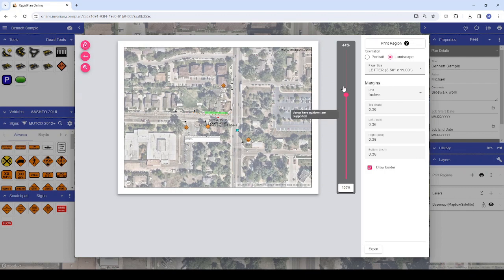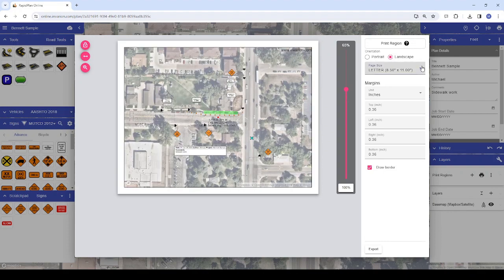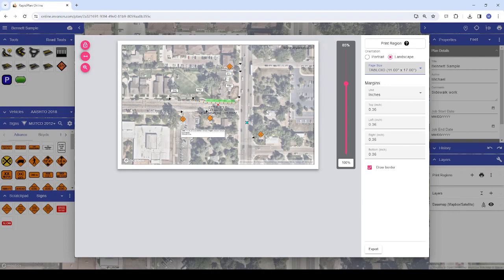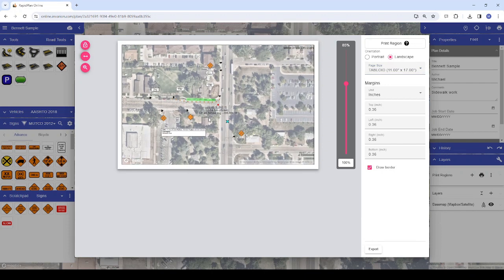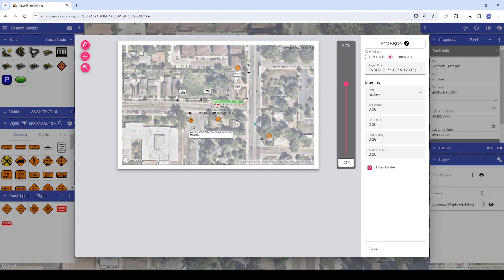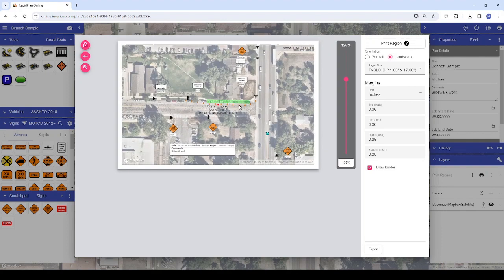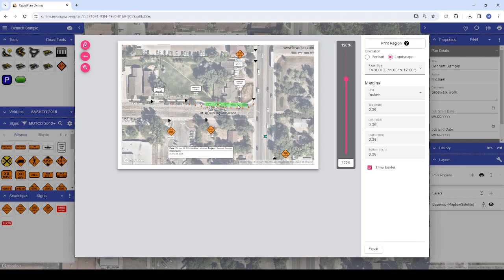First, let's set our page size and orientation. As we change our page size, we can see the boundaries of the print preview section change. Once that's all set, we can now adjust the print preview to capture the area we need, which can be done by left clicking and dragging the map. If you need to zoom in or out, note that you can use the same zooming controls you use to navigate around the canvas area.